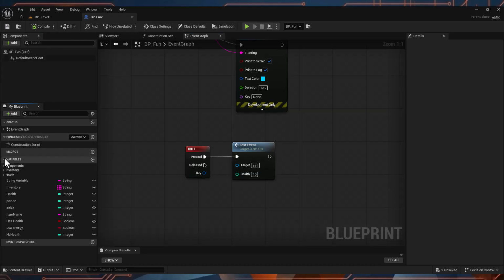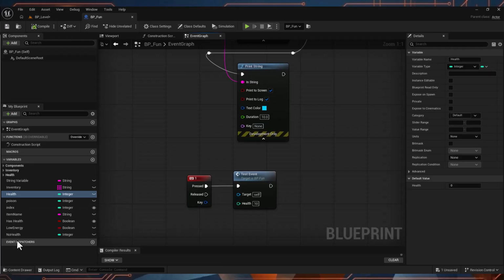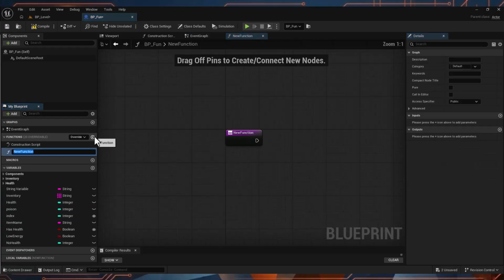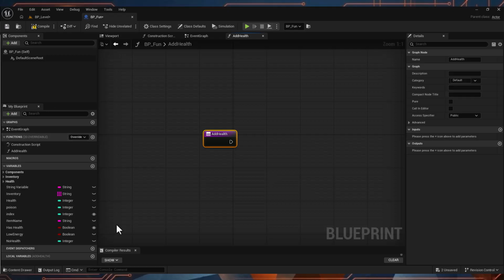So we have a variable here, and it's called health, right? And it's currently set to 100. So let's go ahead and set this to 0. And let's save this out. And I'm going to go up to the section up here that's called functions. I'm going to press this, and I'm going to call this add health. So all this function does is adds health to our player.